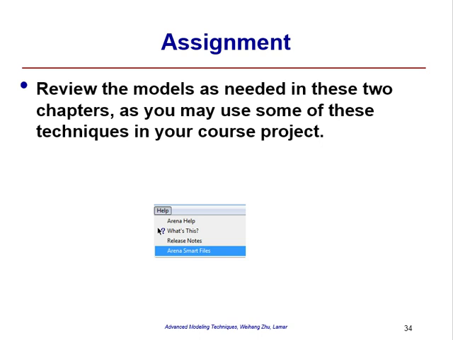We introduced a few methods very briefly. When you have special needs on your course project, you may want to come back to see if you can find answers here. If not, Arena also has great help documents and a set of Arena Smart Files. Smart Files are small examples that demonstrate many modeling tricks and techniques.